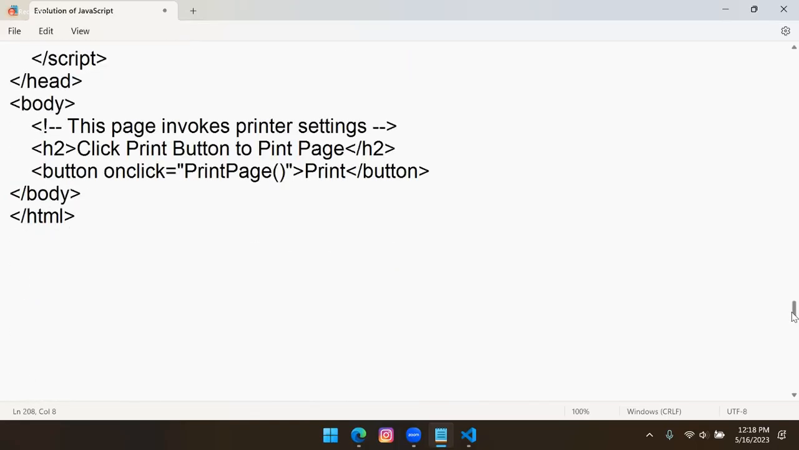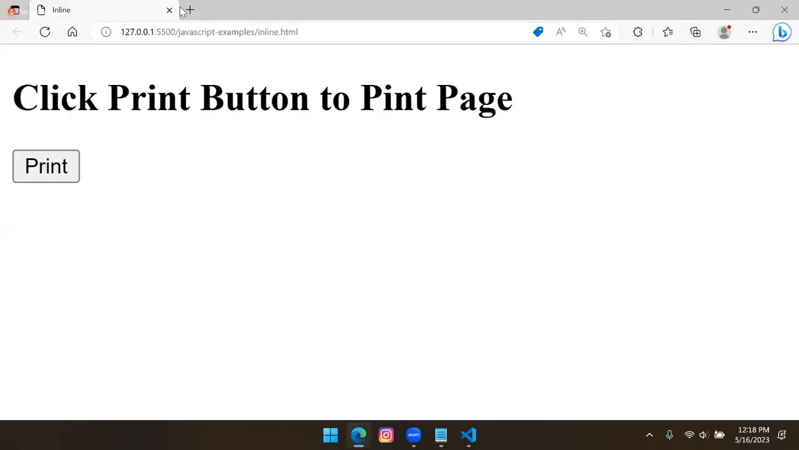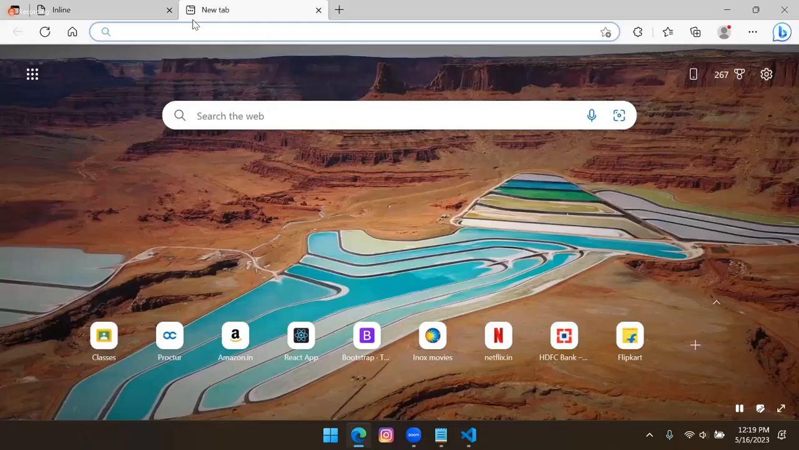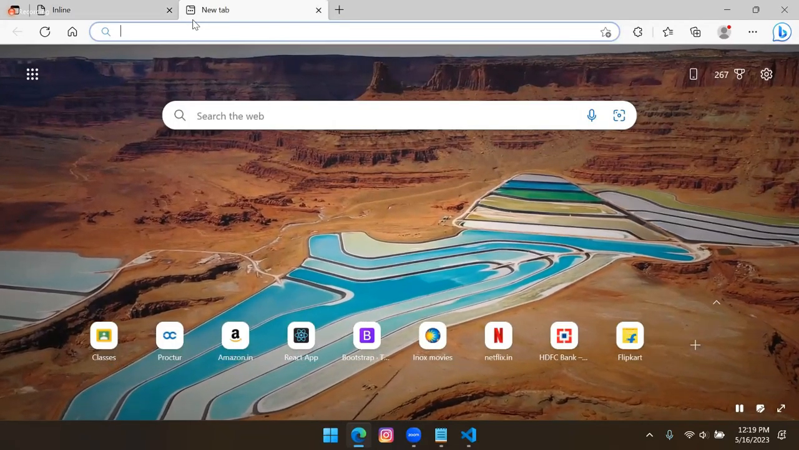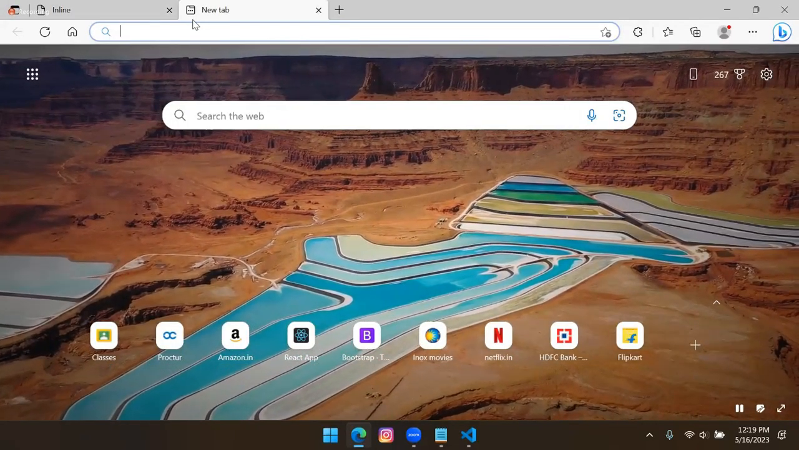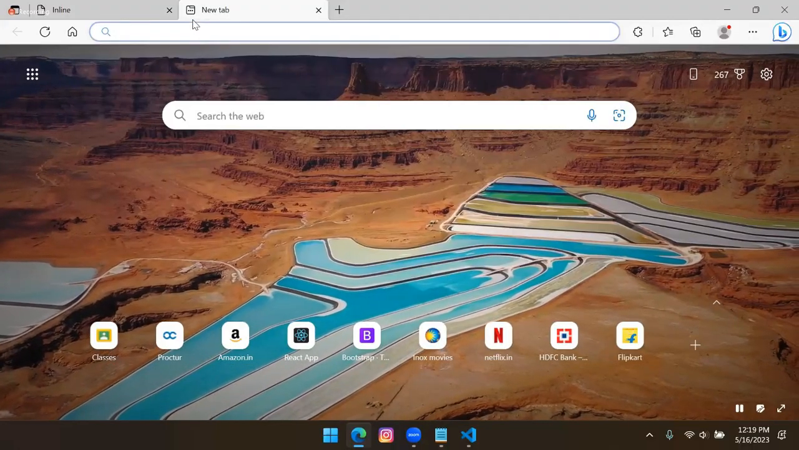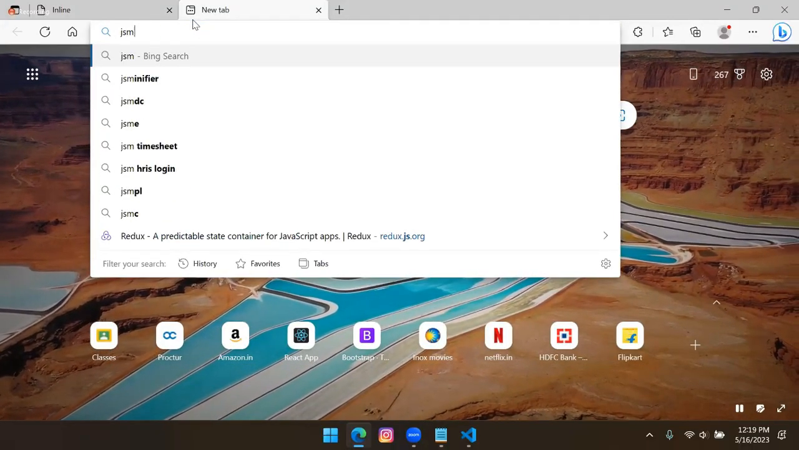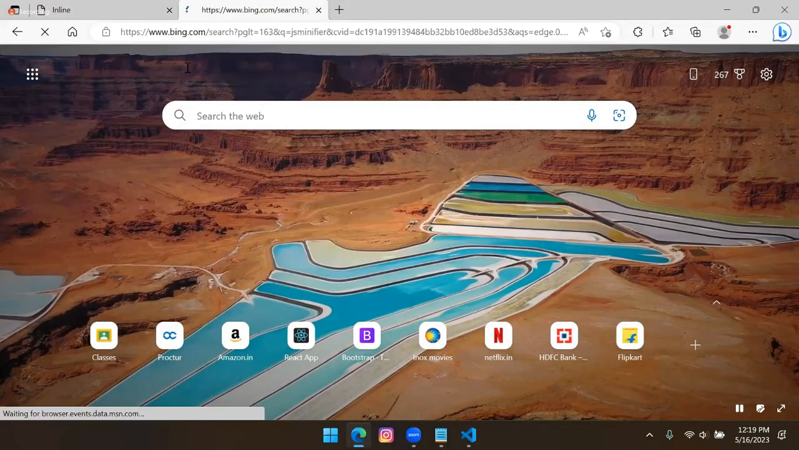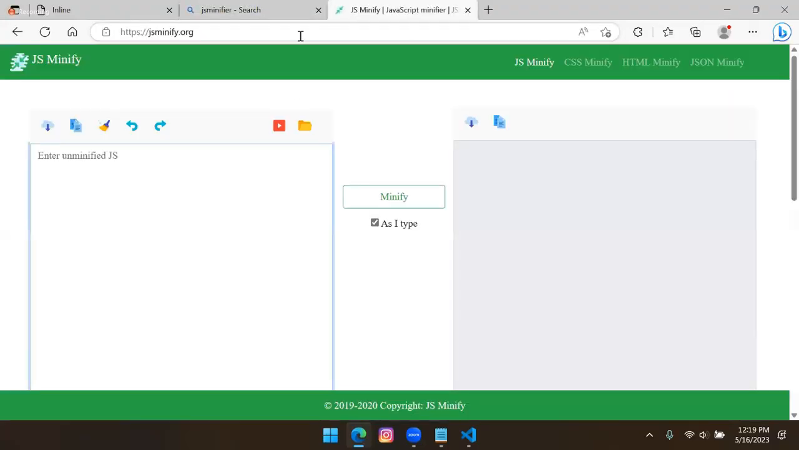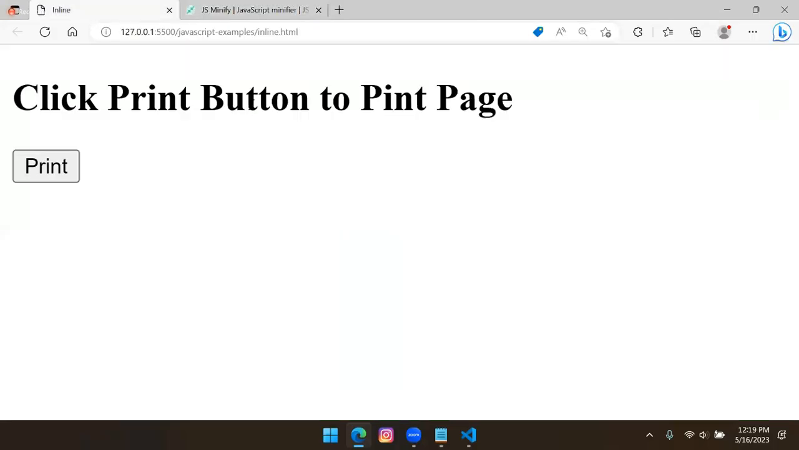Now how to minify, let's see. How to minify, same like CSS you have learned. What is it? JS minifier. There will be a JS minifier. You can open a JS minifier. This is a JavaScript minifier online. What you have to do? Copy the code.